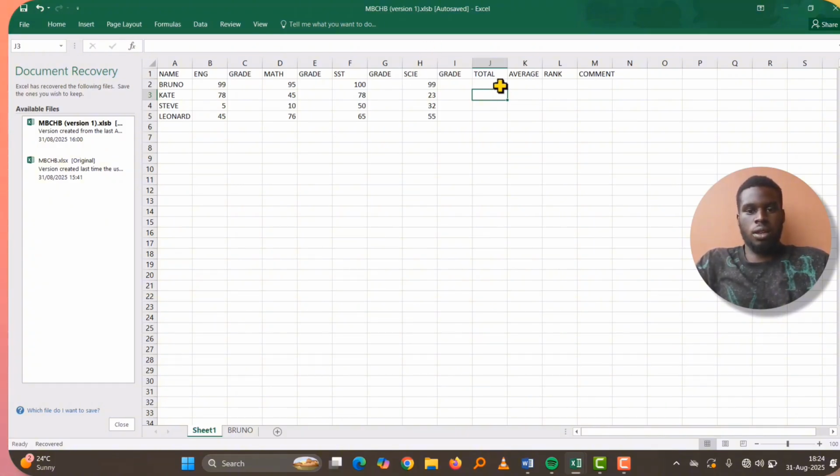Then since I want to ease my work, I'm going to go for the bottom right corner where I'm going to form this arrow, and on double clicking it I'm going to have autofilled for each and every learner. I'm done with total. Now I go for average.